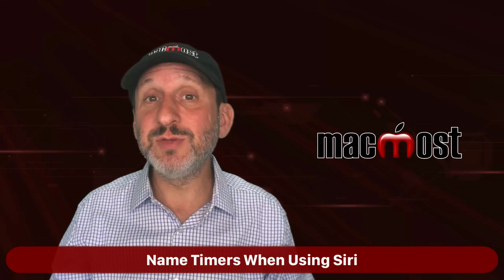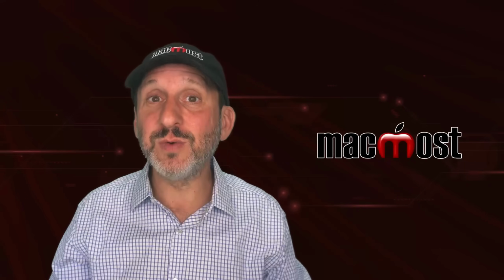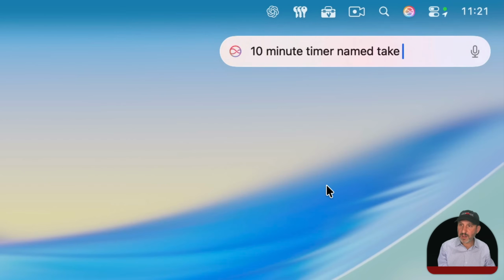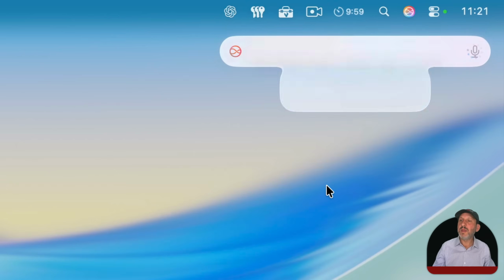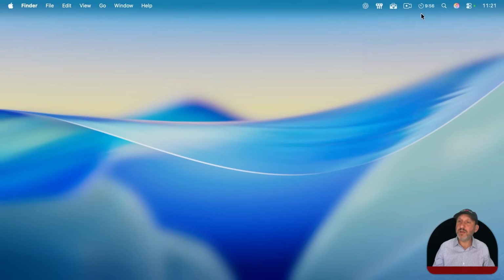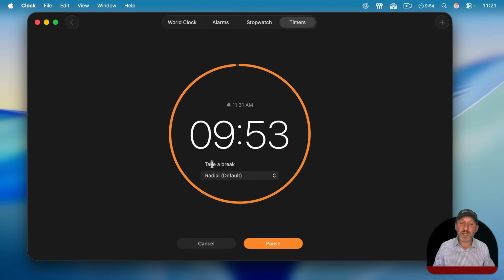One of the great things about this method is you can name your timers using Siri, something you can't do with Spotlight. So I'm going to type 10-minute timer named take a break. And you can see the name right there. And if I click here or click in the menu bar to go to it, you could see it properly named the timer. So now I could add multiple timers that way, each with a name so I can recognize what I'm supposed to do when the time is up.